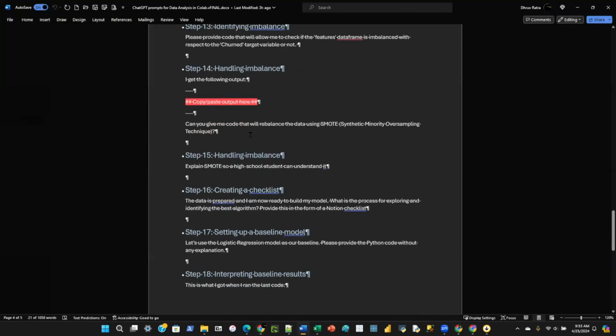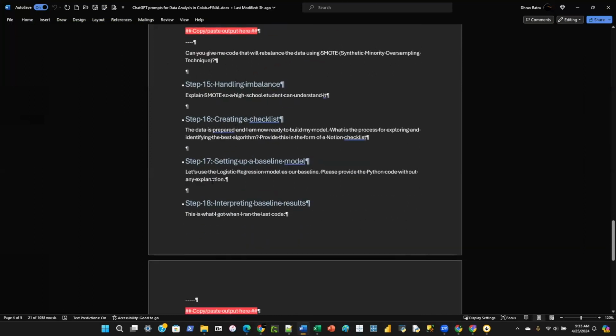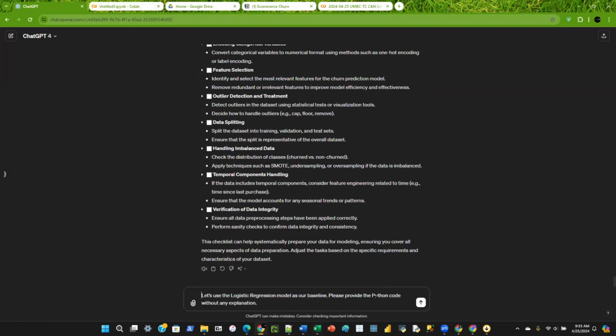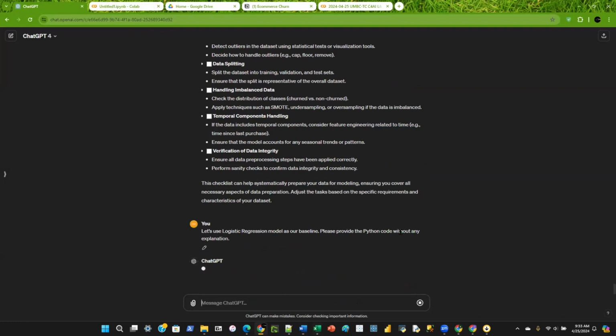I'm not going to go over the imbalance and the handling of imbalance and explain that, since I've done so. I'm going to say, let's use logistic regression as our baseline model. Please provide the Python code without any explanation. So I'm going to now use a logistic regression model.